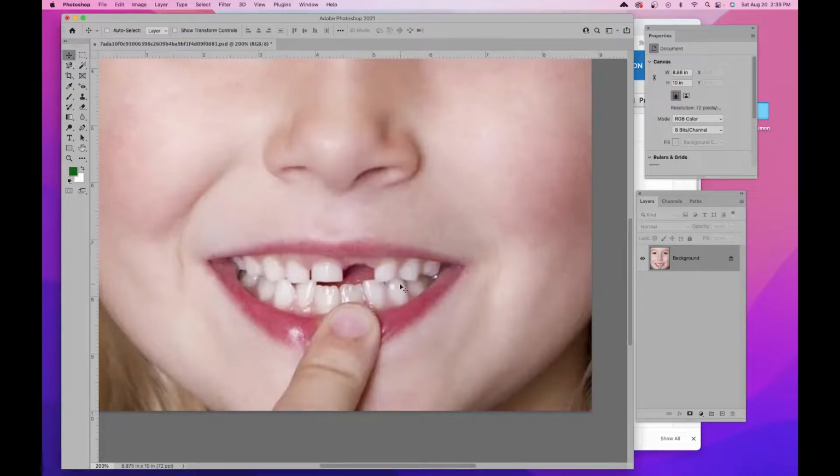And that's what I would do. I would create a new layer, copying this tooth, and that way we could preserve the original image if we ever need to go back to it, and show this image with the missing tooth. So what I'm going to do is make a selection.